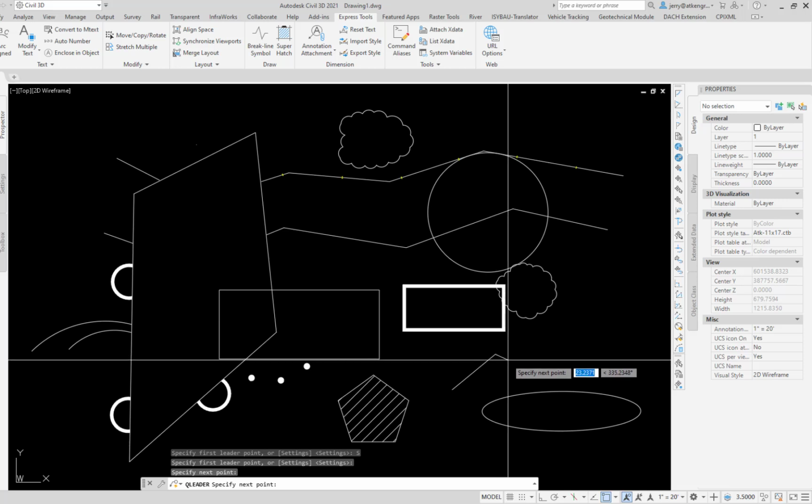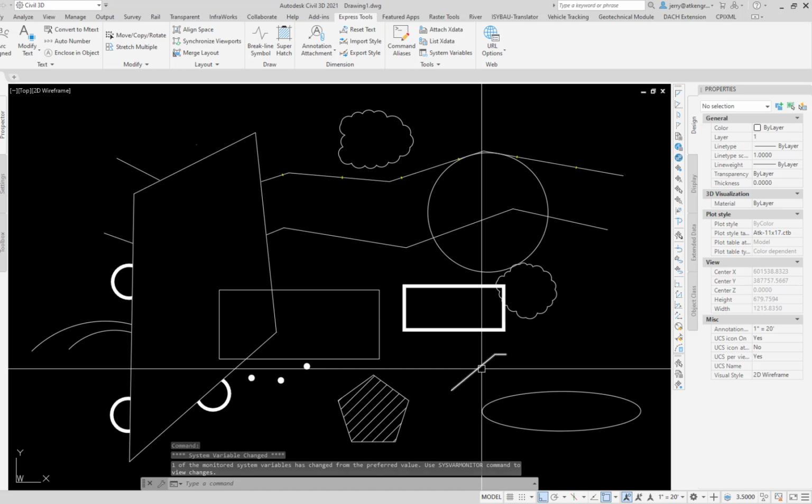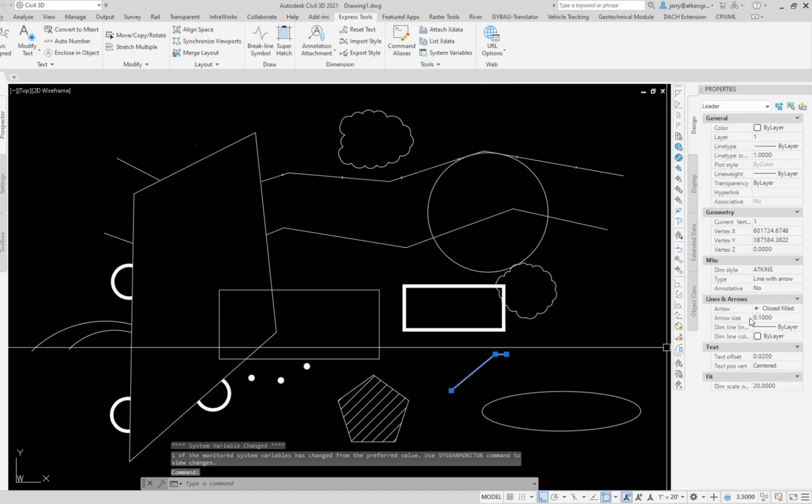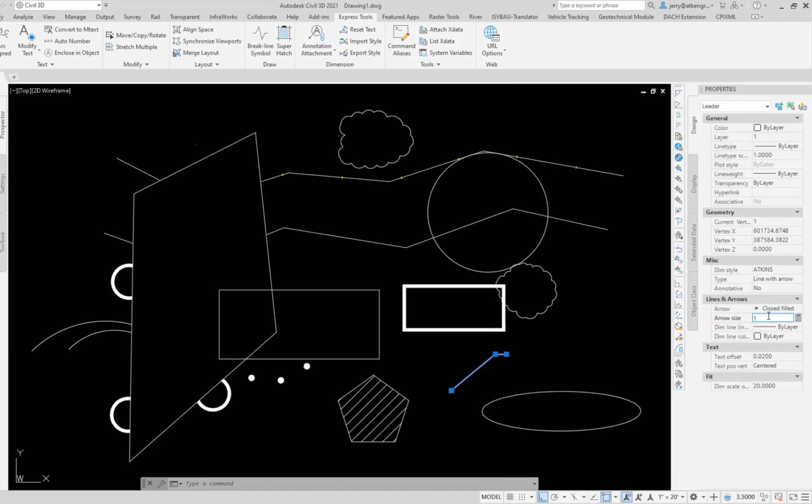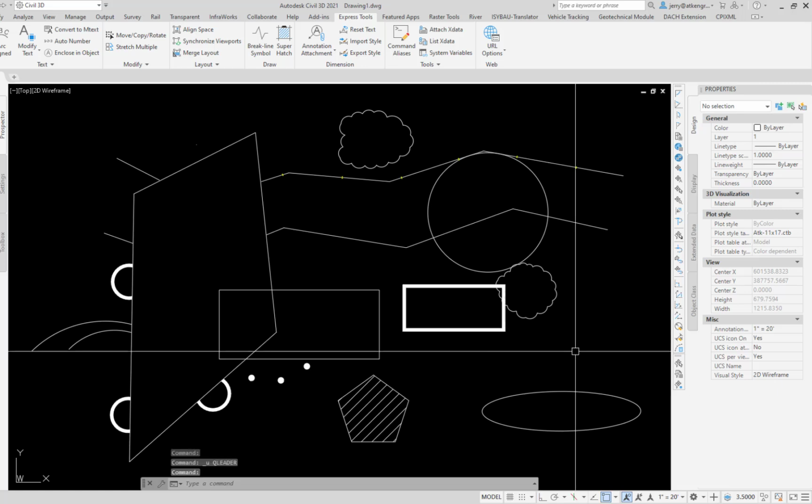If you want to go horizontal, F8, enter. Pick the leader and adjust the size of the arrowhead. 1, enter. Escape. Control Z.